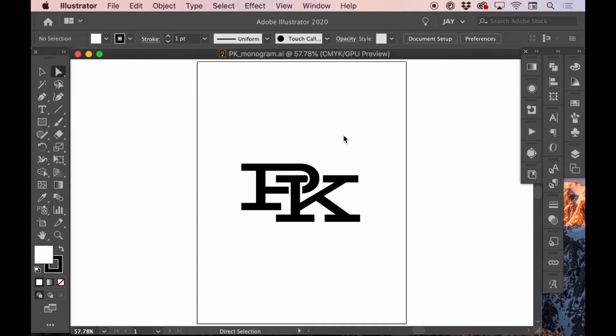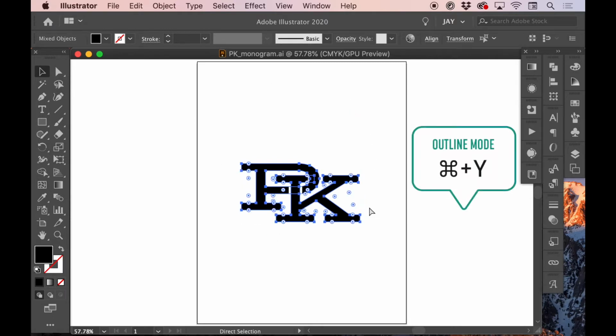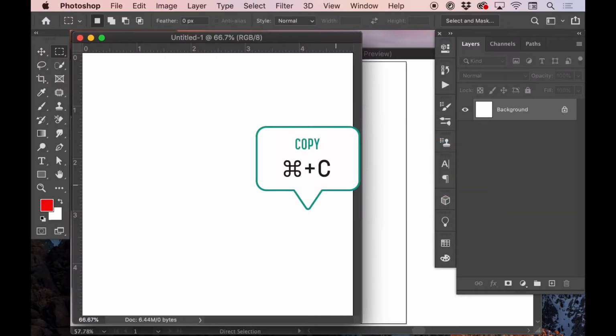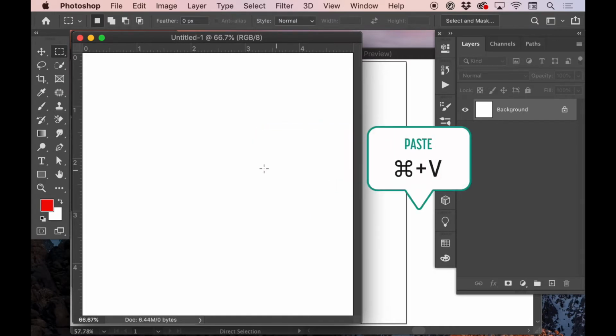This is the intro to Smart Objects, and I'm quickly just going to show you some of the advantages to using Smart Objects. So I'm copying this monogram from Illustrator. It's vector, Command Y, you can see, and I'm going to copy and paste this in. So Command C to copy, Command V to paste.